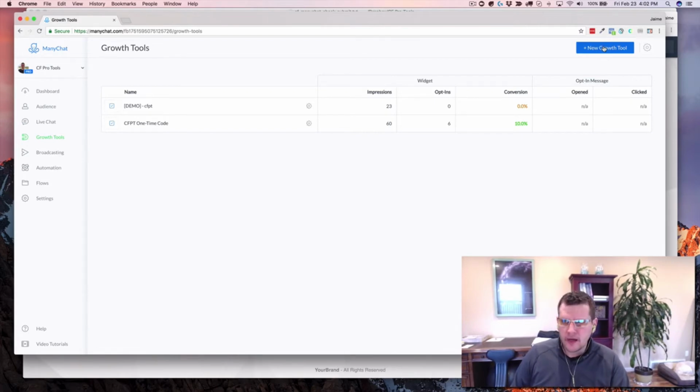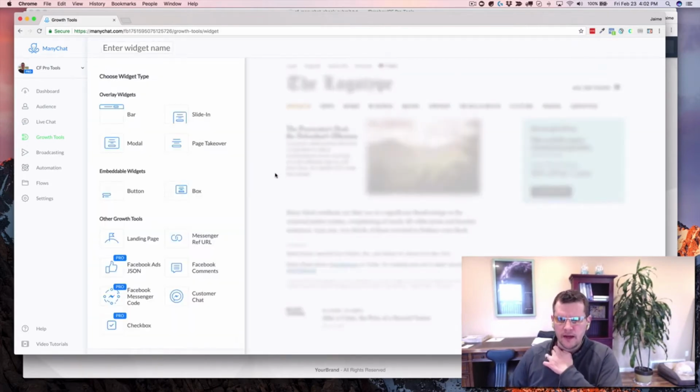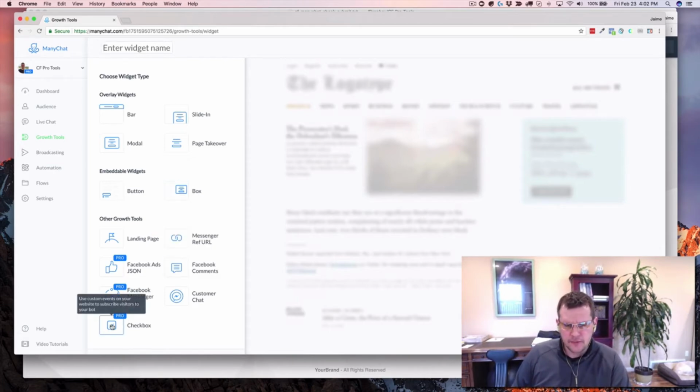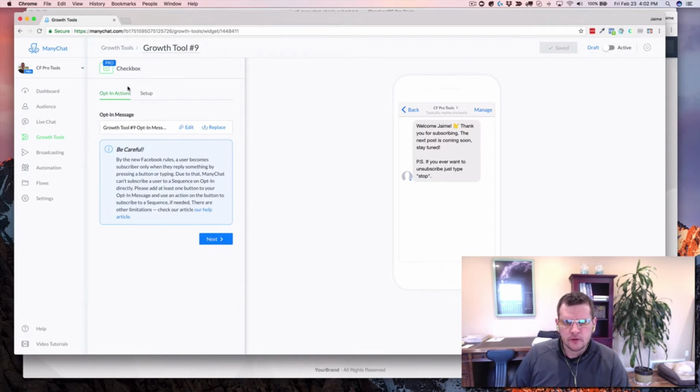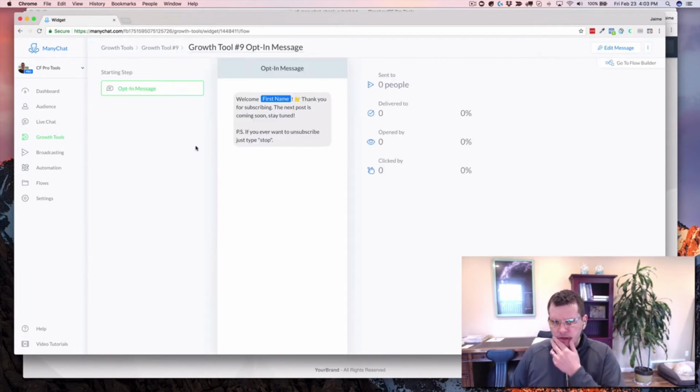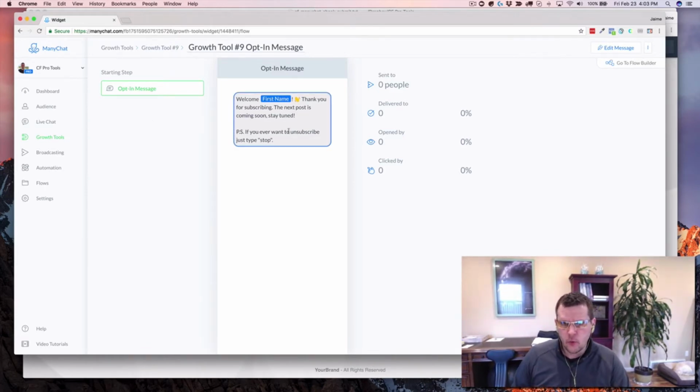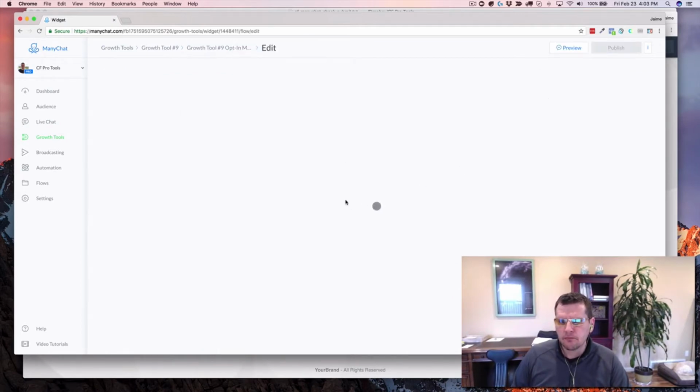This requires that you be on a Pro account. If you're on a Pro account, you have this checkbox option. So you want to click Checkbox. And then you want to set your opt-in message. This one comes out of the default: hey, welcome so-and-so, thank you for subscribing, the next post is coming soon, stay tuned, and if you ever want to unsubscribe, just type stop. The one thing that you'll want to do is use this so that you can actually get somebody to interact with this message. So you'll want to set it up so that you can actually have a button added to this.